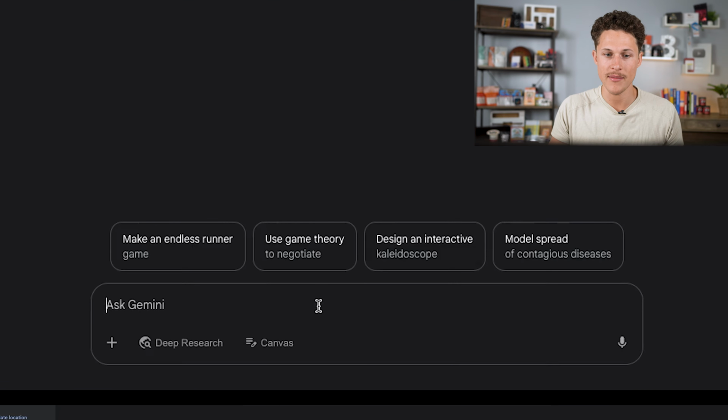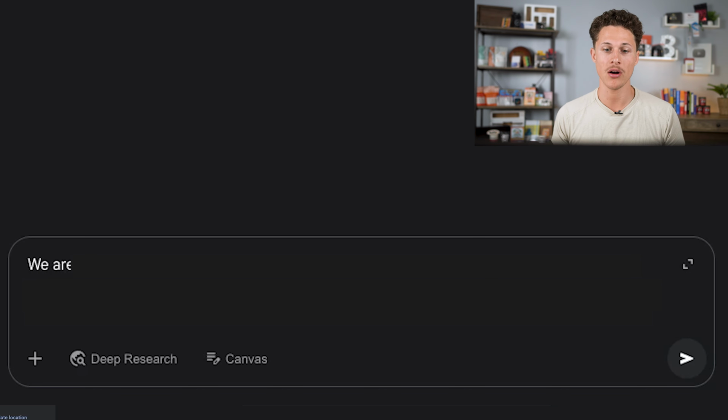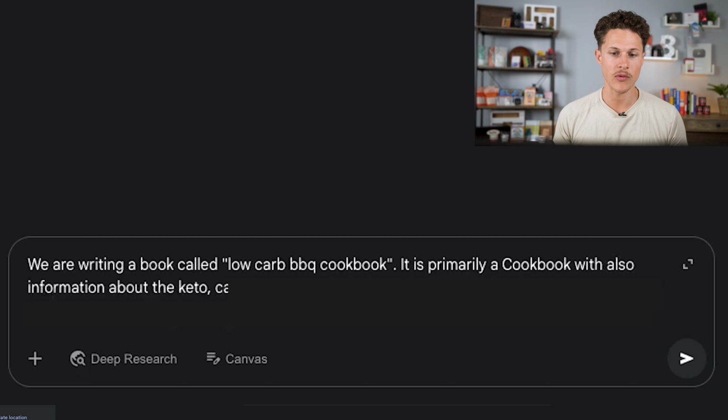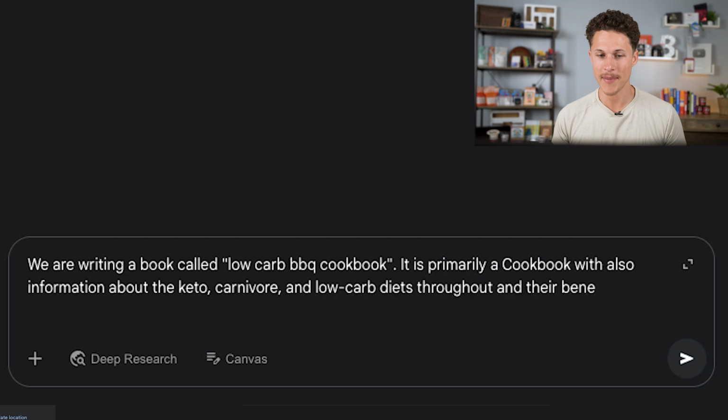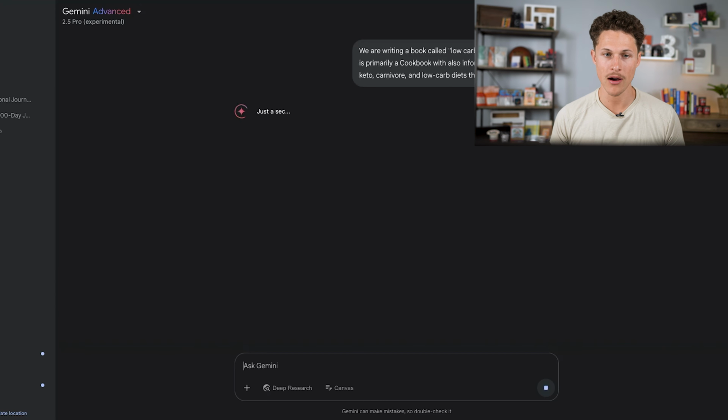Now let's give Gemini our prompt. Our prompt we will be starting out with says, we are writing a book called Low Carb BBQ Cookbook. It is primarily a cookbook with also information about the keto, carnivore, and low carb diets throughout and their benefits. Start out by writing me an outline for the book. Let's go ahead and click go. It is a thinking model, so you can even click here and see what is going on behind the scenes before it will spit out the outline.